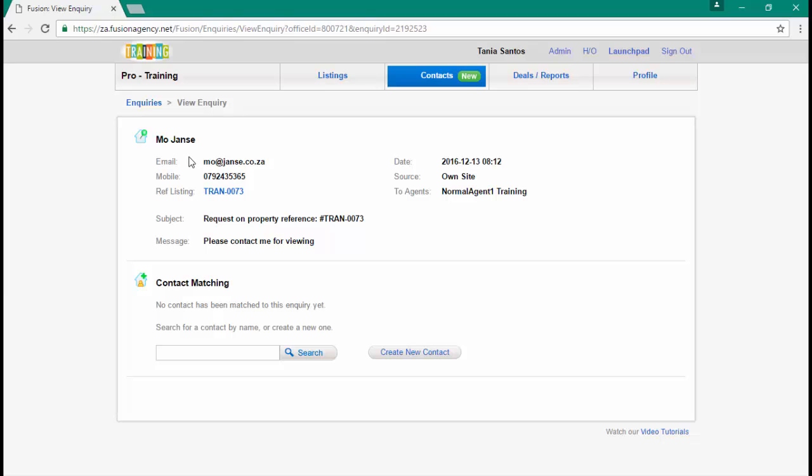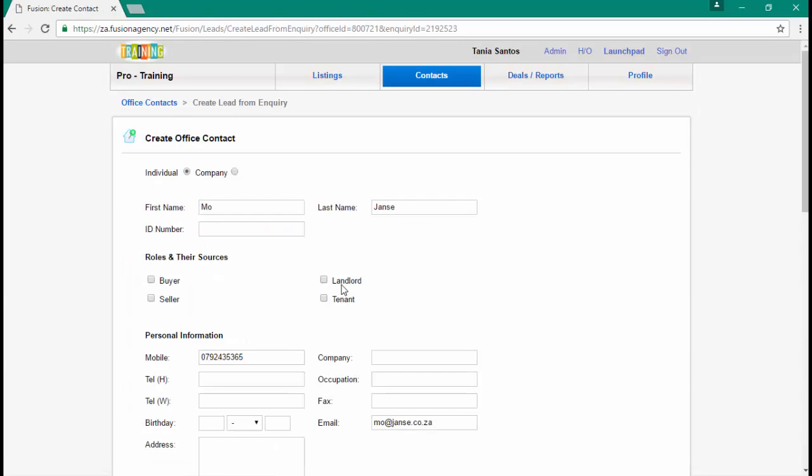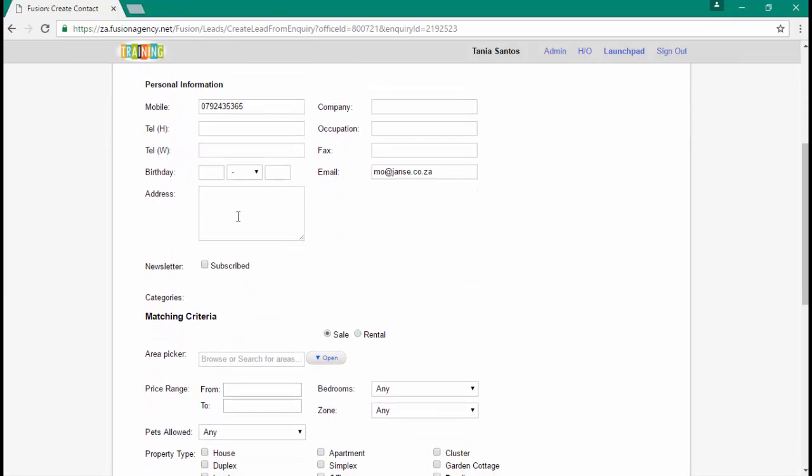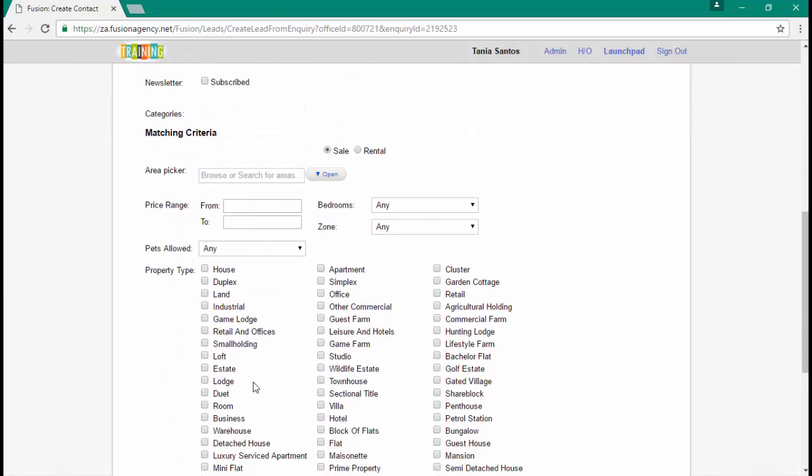For your agents, if your agents are going to be processing the inquiries, what I suggest is that they click on Create New Contact. They get onto the phone, they contact Mo, and they find out exactly what Mo is interested in, and they can add in the matching criteria.